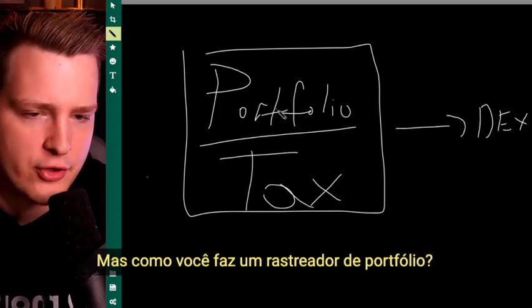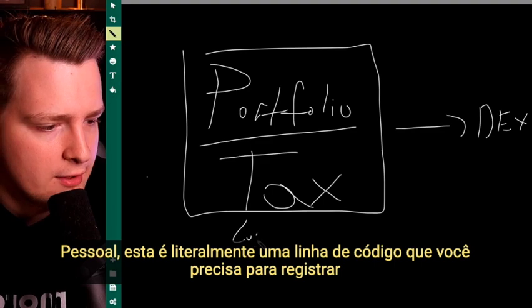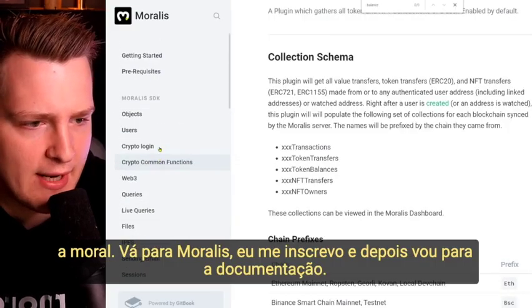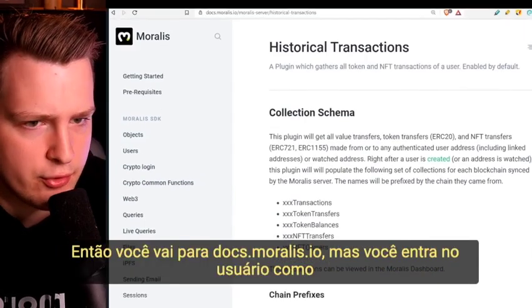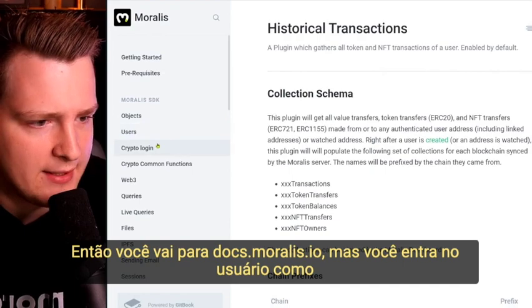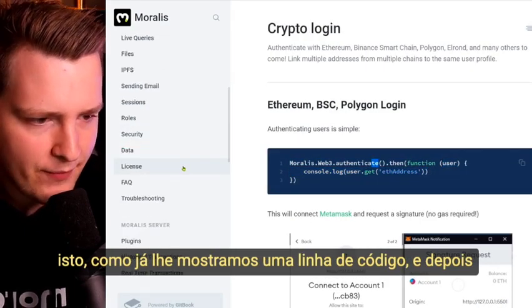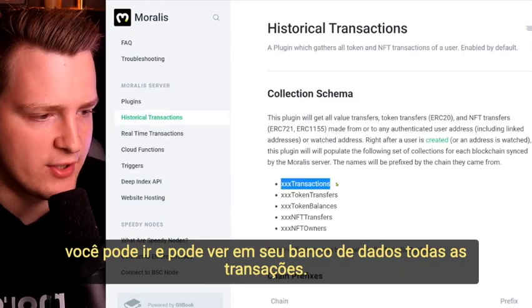But how do you do a portfolio tracker? Guys, this is literally one line of code. You need to log in your user, and you remember how to log in your user with Moralis. Go to moralis.io, sign up, and then go to documentation. So you go to docs.moralis.io, but you log in the user like this, like we already showed you, one line of code. And then you can go and you can see in your database all transactions.